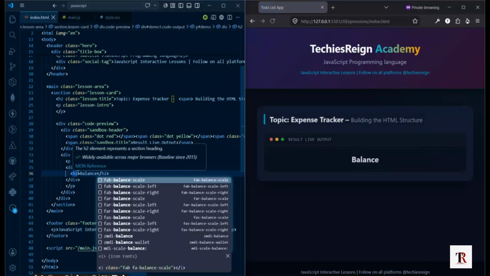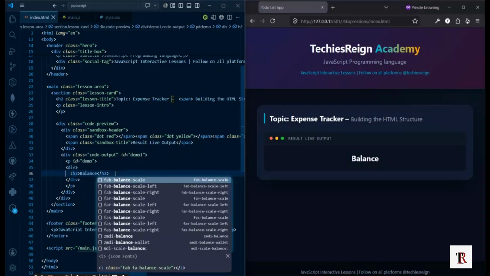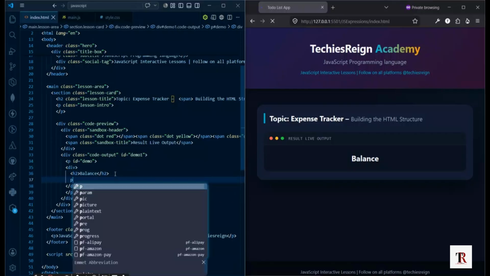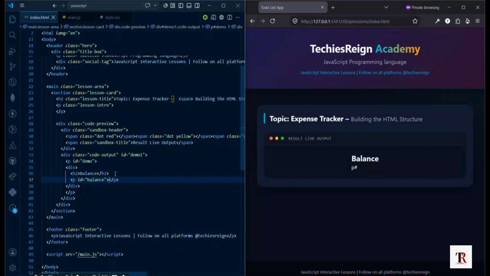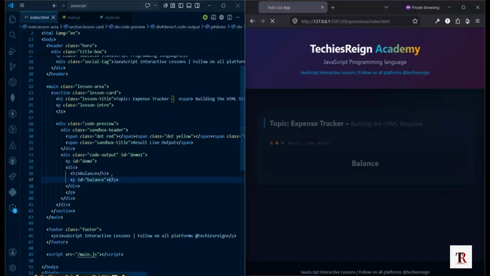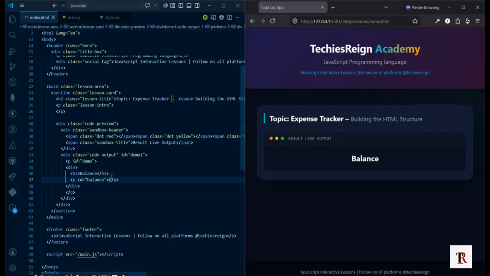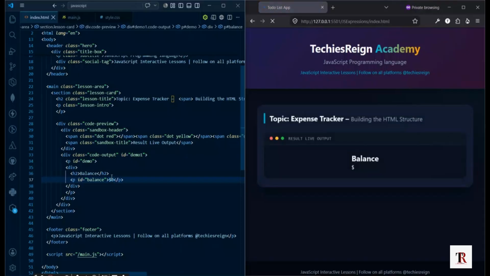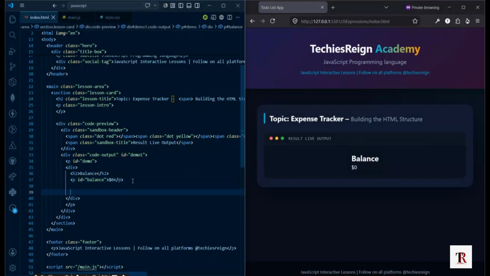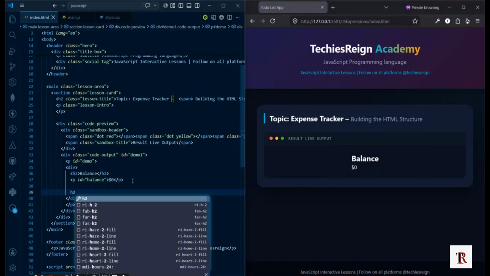And I can come under this and add a P tag with an ID of balance. And so let me put this as 0 for now. Or let me use a dollar sign. So let me say it's at $0. So let me just duplicate this process.